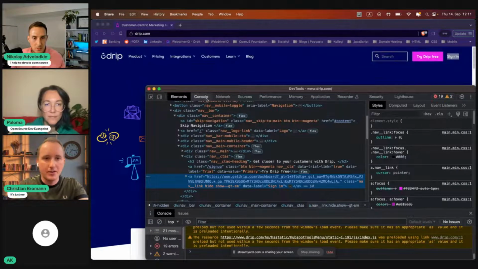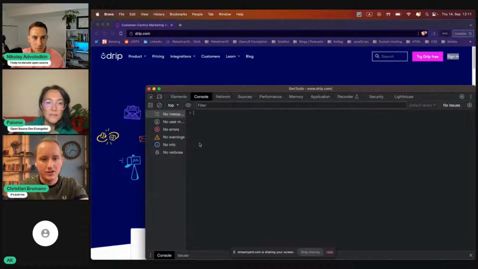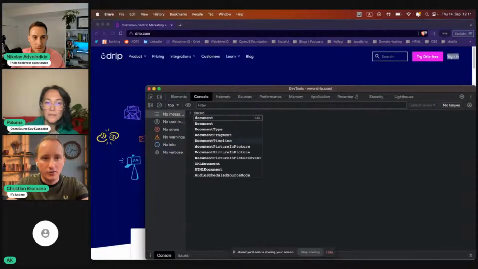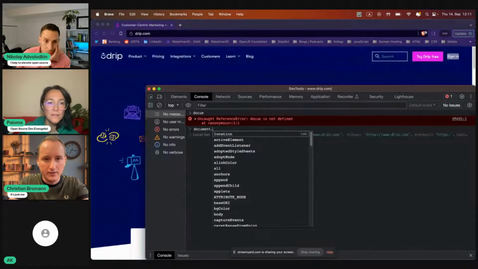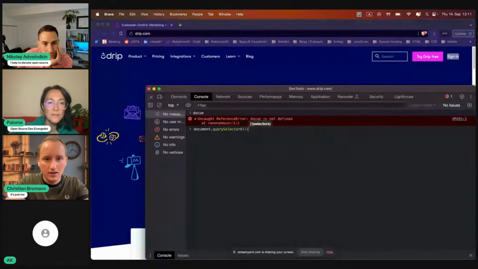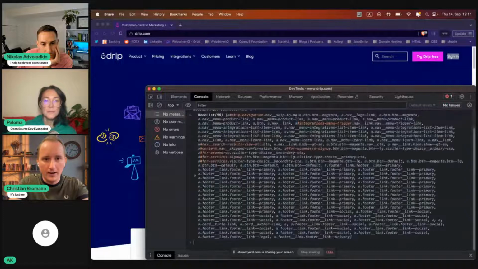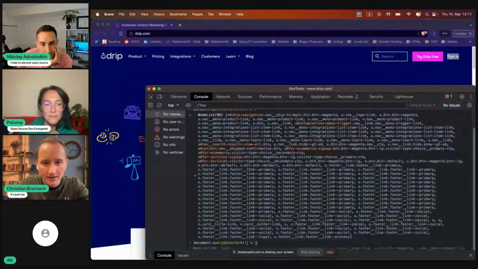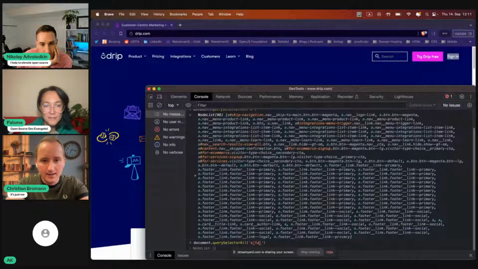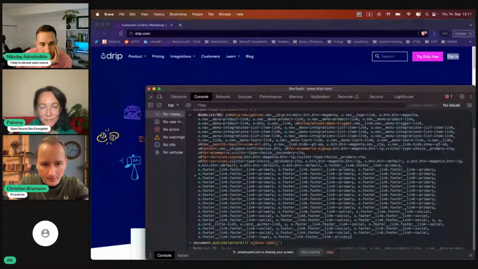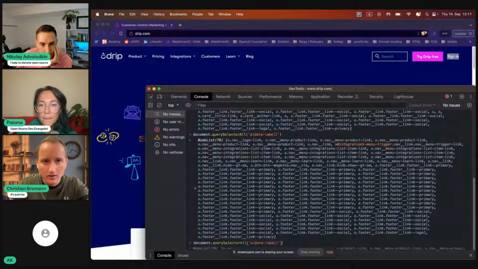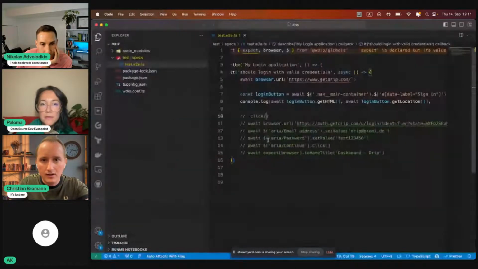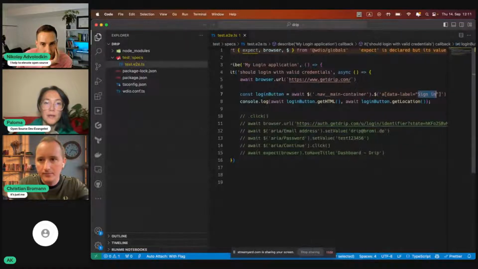Yeah, but the data label can also be there multiple times. And we can check this by saying document query select all. And then we look at all 8 tags that have this data label. What was the label? I don't remember the value. Data drip Sign in. element.